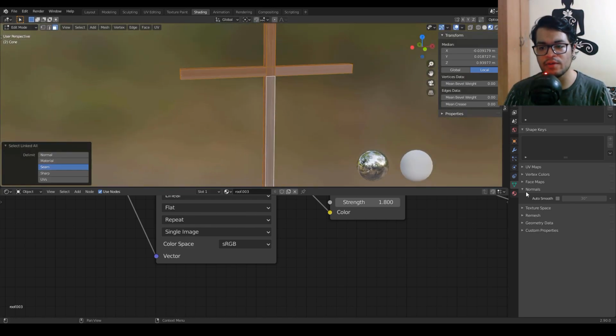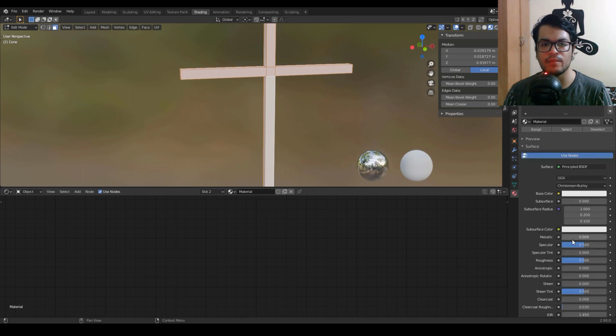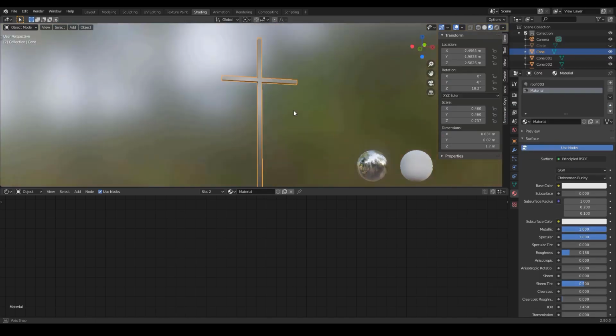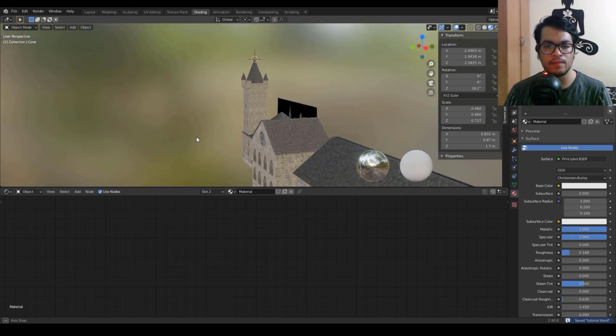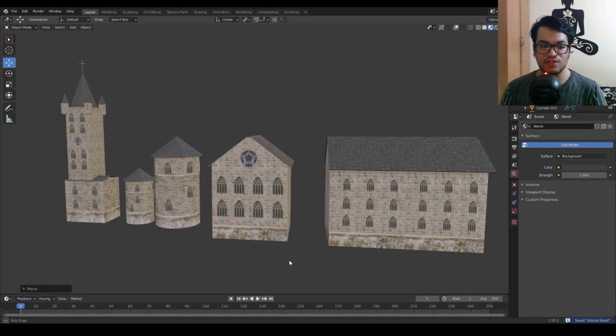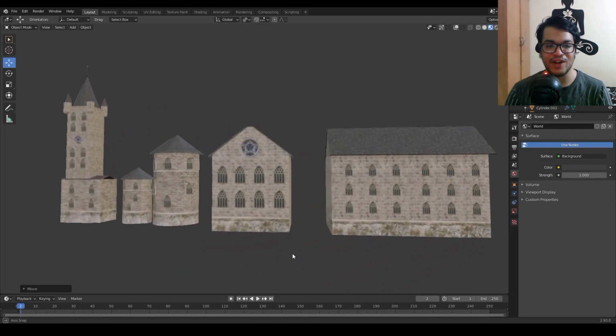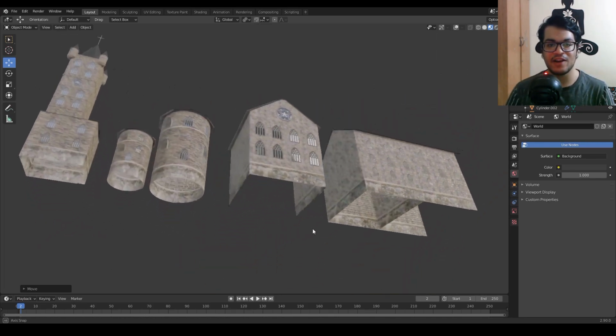At this point, I'm going to give this cross a basic specular metallic material. And there you go, our tower looks quite good. So now we have successfully modeled all these assets. So now the fun part, we are going to actually assemble them.